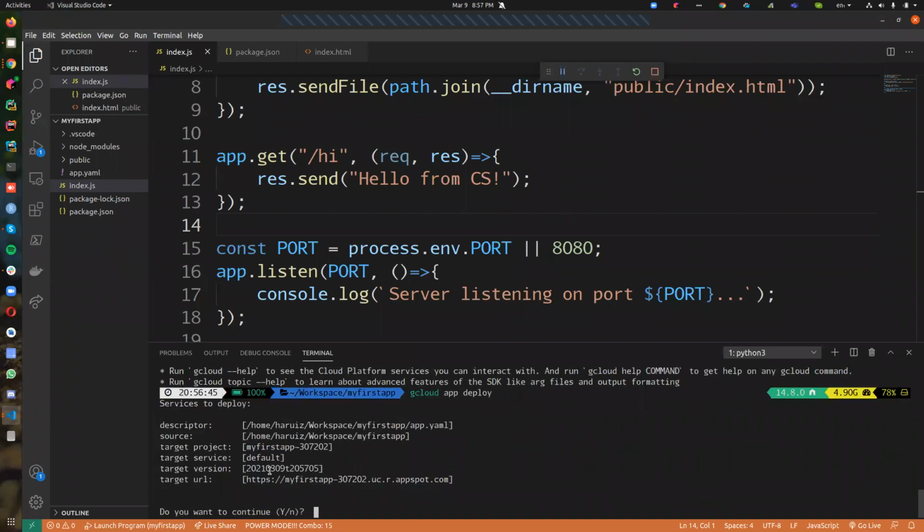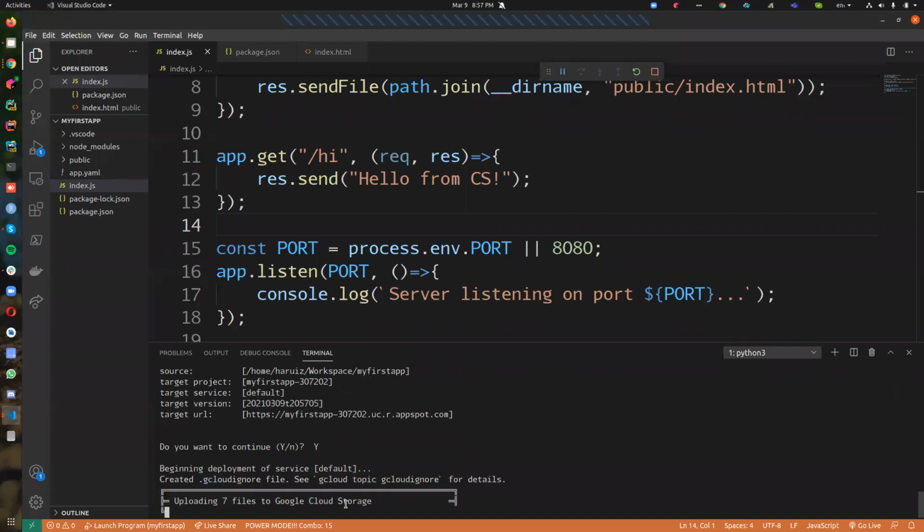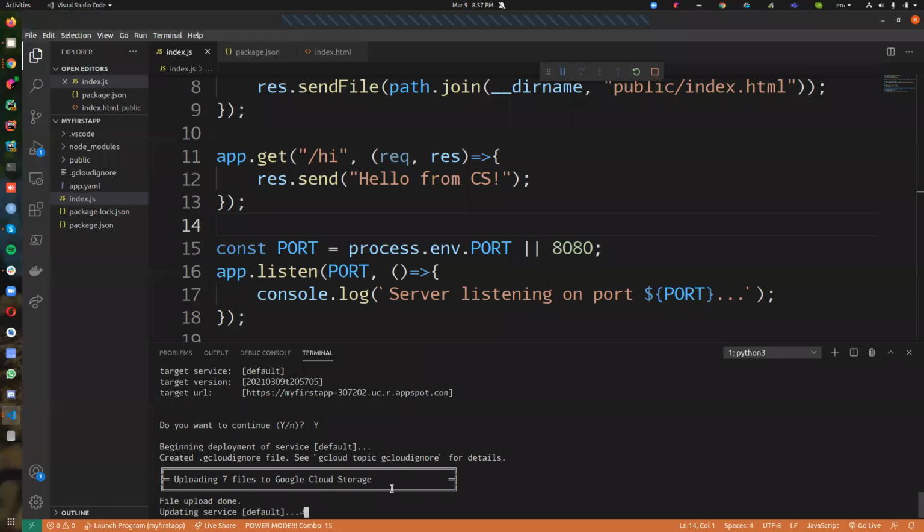Now, okay, so the Google Cloud SDK command asks me to check if this is the target project, if this URL makes sense. I said yes, and the deployment is going to start.